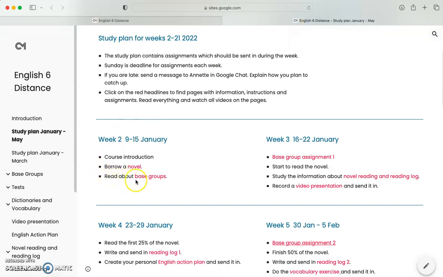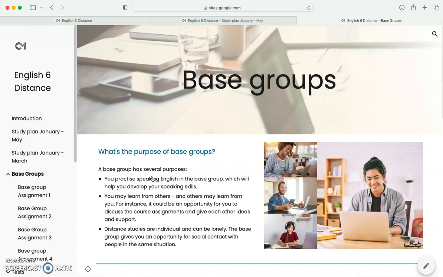Here it says, read about base groups. Now, what are base groups? What's the purpose of base groups? Well, a base group has several purposes. You practice speaking English in the base group, which will help you develop your speaking skills. You may learn from others, and others may learn from you. For instance, it could be an opportunity for you to discuss the course assignments and give each other ideas and support. And finally, distance studies are individual and can be lonely. The base group gives you an opportunity for social contact with people in the same situation.